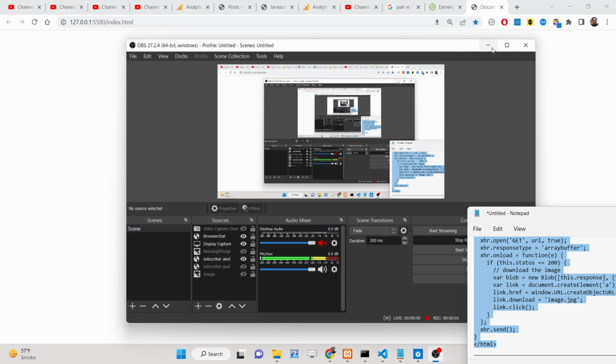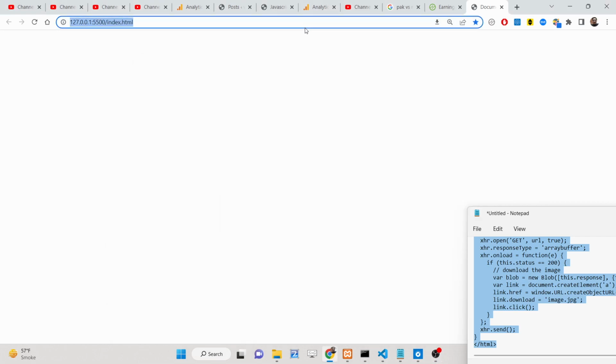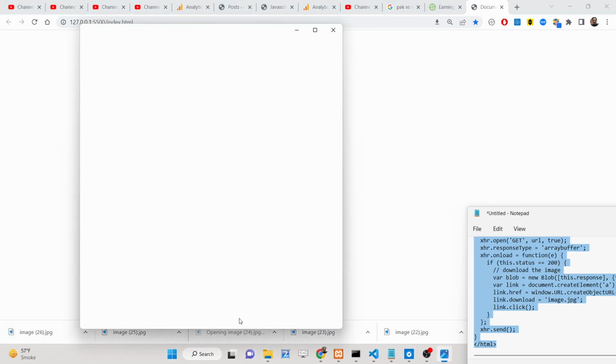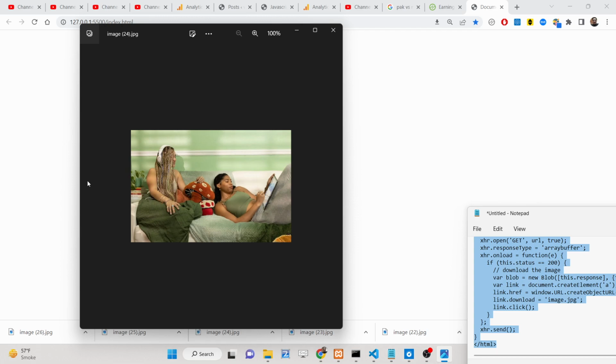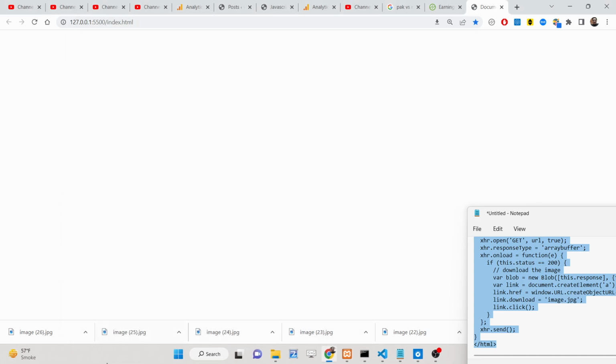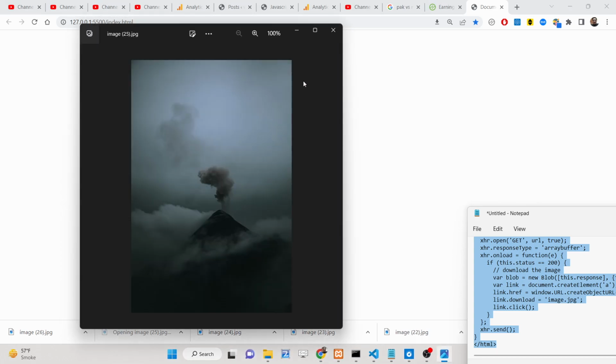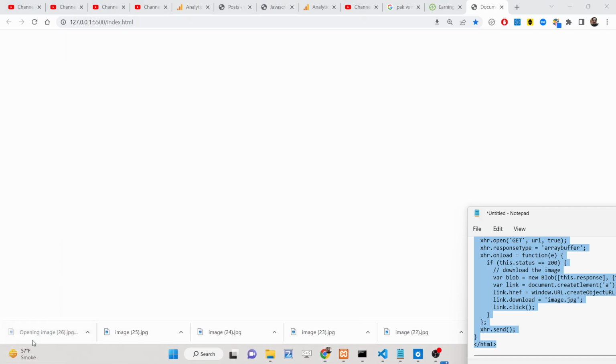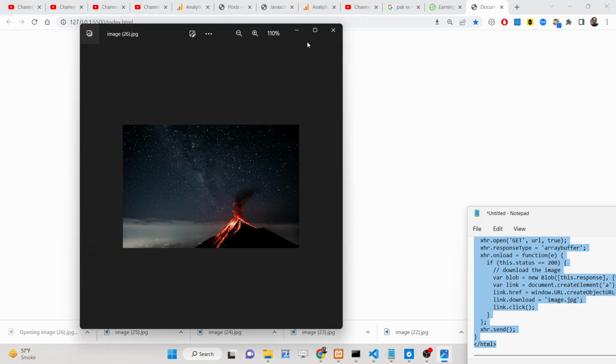Hello friends, today in this tutorial I'll be showing you how to download multiple images from a URL using AJAX. You can see if I load the page here, three images are downloaded automatically. This is one image which is downloaded. This is basically the second image. Let me open this. This is the second image. Then this is the third image. So these three images are downloaded from the internet using AJAX, asynchronous JavaScript and XML.